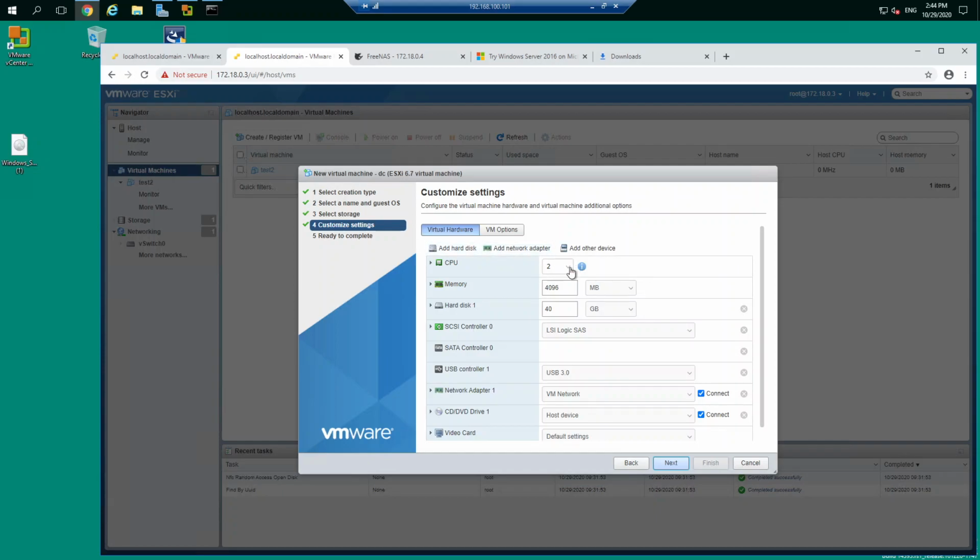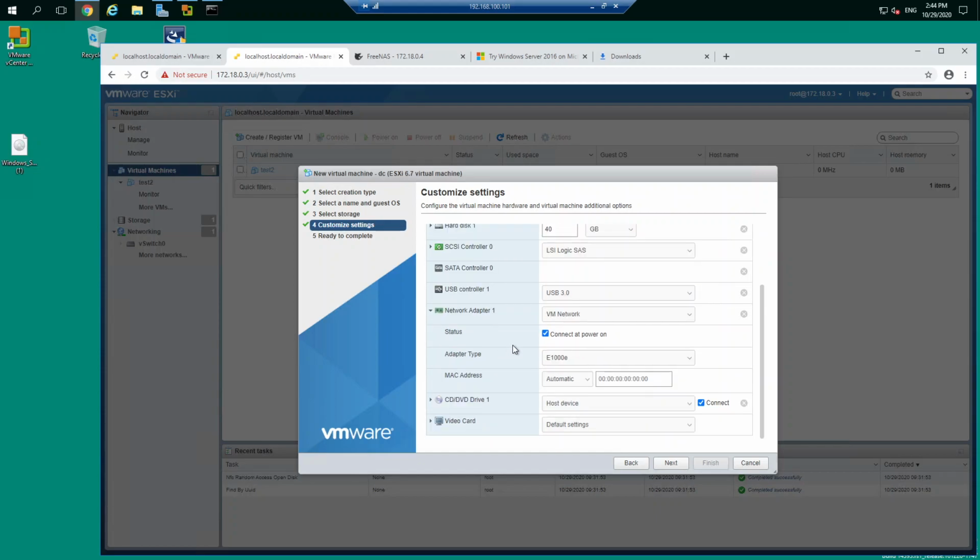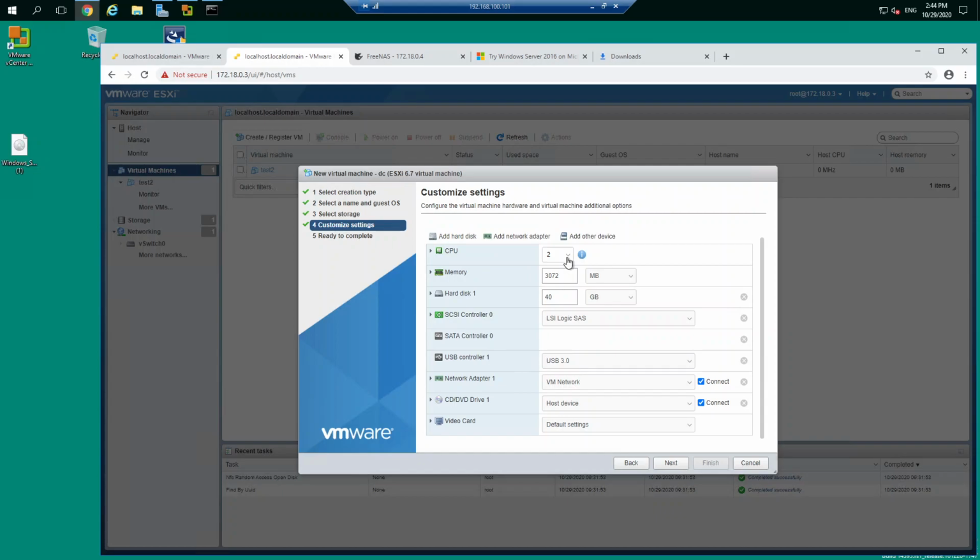Now CPUs, well, 2 CPUs, fine, no problem with me. I could change it afterwards. That's too much memory. I could do 3072. That's okay. A hard disk of 40 gigabytes is fine. SATA controller, USB, that's fine. The network adapter, we don't touch anything here. Actually, we'll leave it as it is. Now, by the way, let me cancel this.